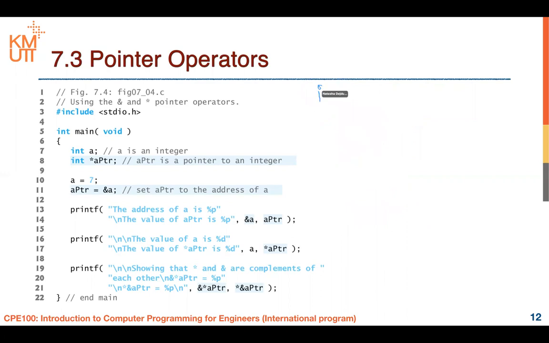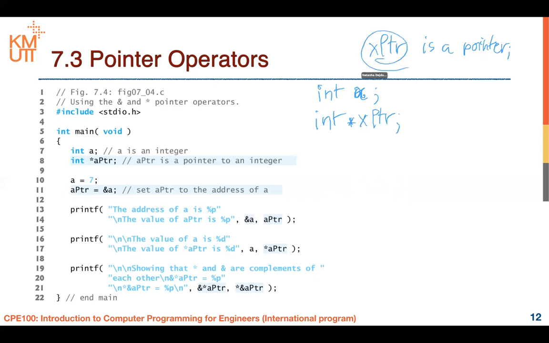Okay, again, integer A. Maybe I change it to integer x, and then I want to define a pointer, x pointer. I use star, so xptr is a pointer. When we say that it is a pointer, xptr will keep only the address in main memory. Xptr is just an address. And this way, if you want to connect these two variables together, you can simply use xptr, x pointer, is equal to address of x. So now xptr will point to x.